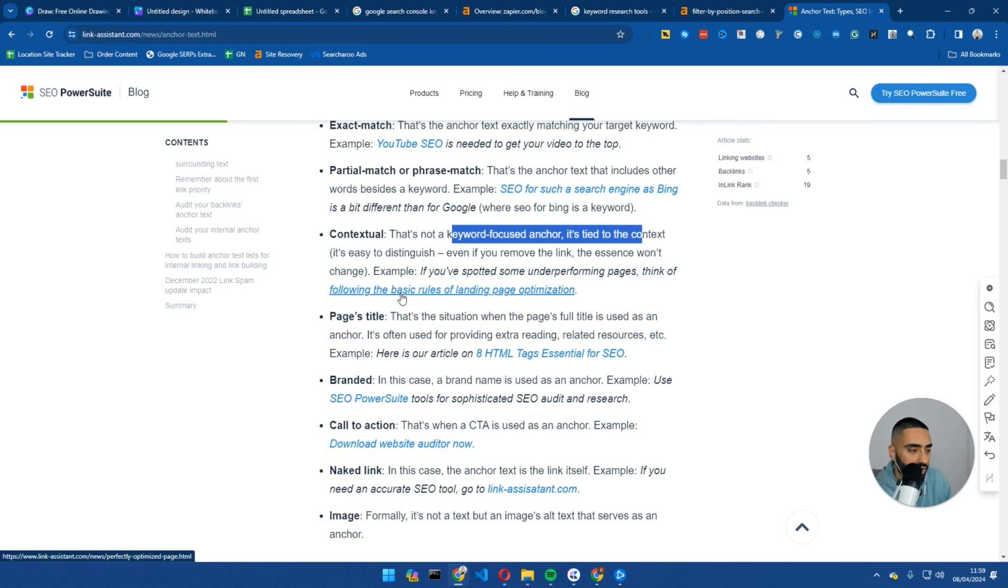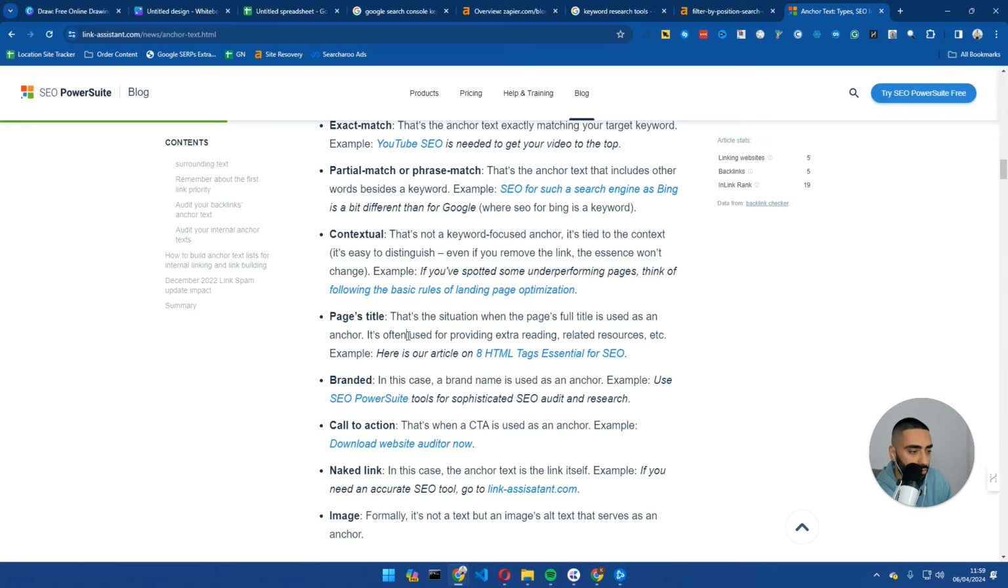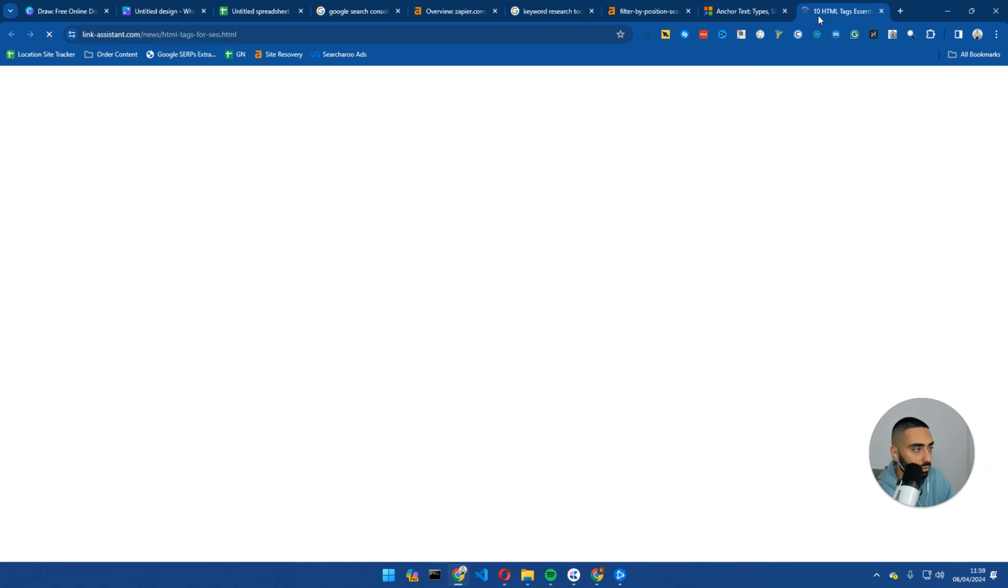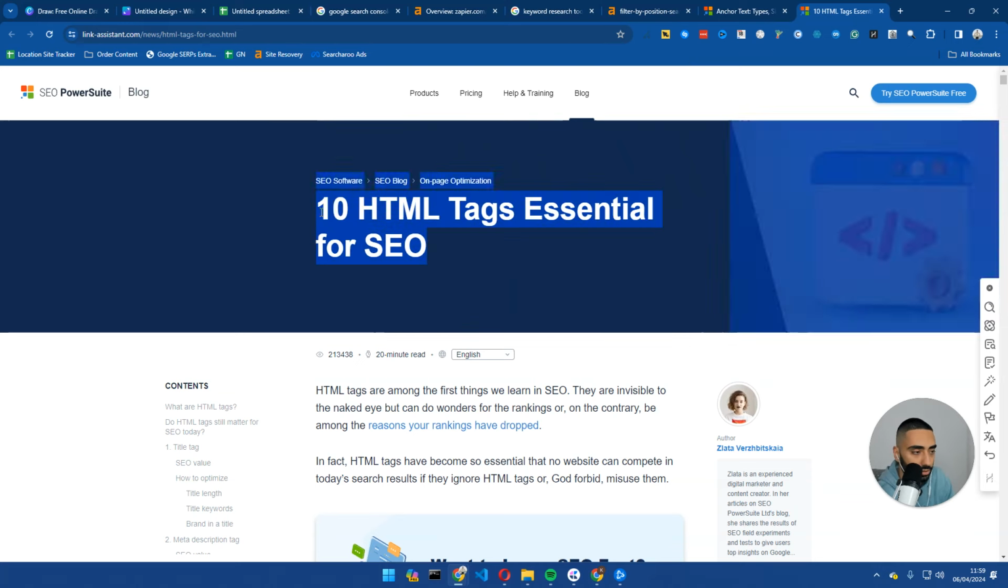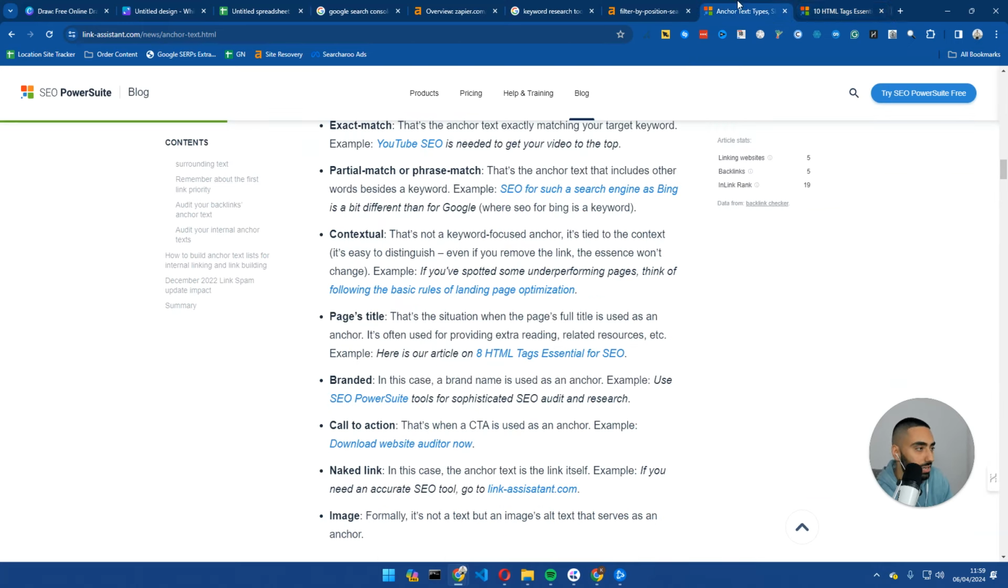And then we have got page titles. So here is our article on 8 HTML tags for essential SEO, right? So that's exactly what the page title of that page is. Well, they've actually updated this page, so they actually have 10. It used to be 8 at one point.